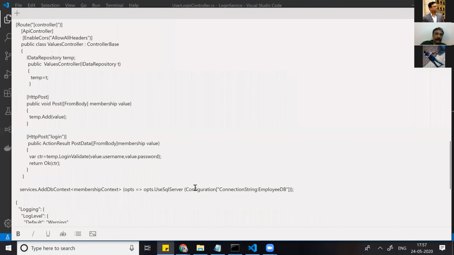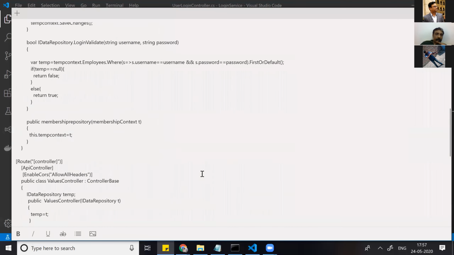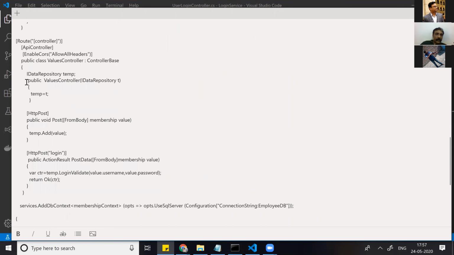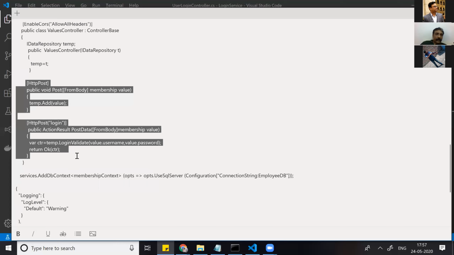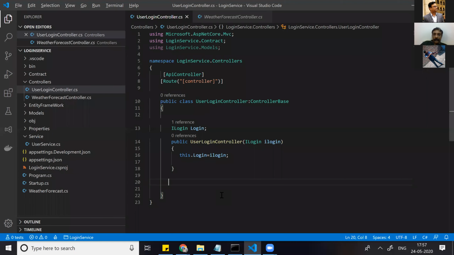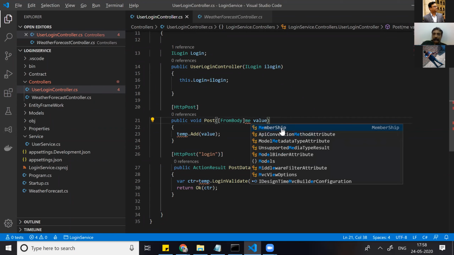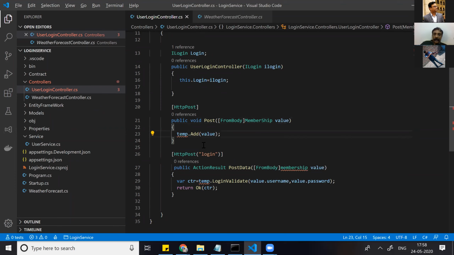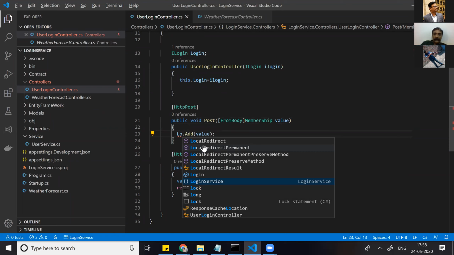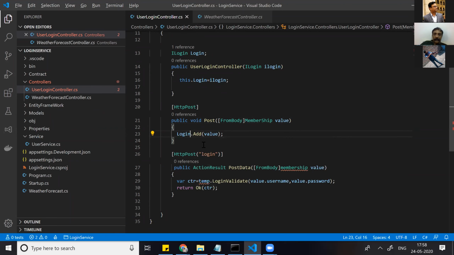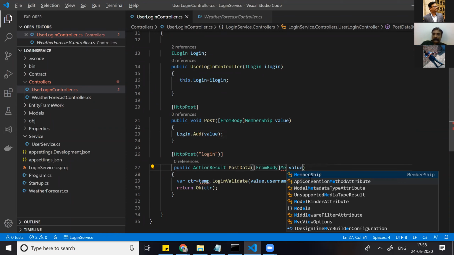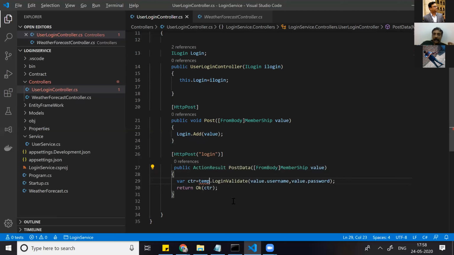So let me add two functions at the controller level. I'm moving for the get operation and post operation. Let me change the model name, Membership, M is capital, and the instance object is called login, and add function. Let me go for membership, right? And login.